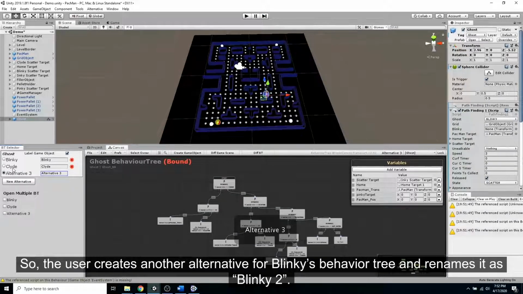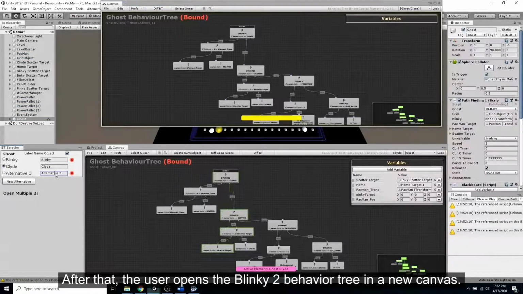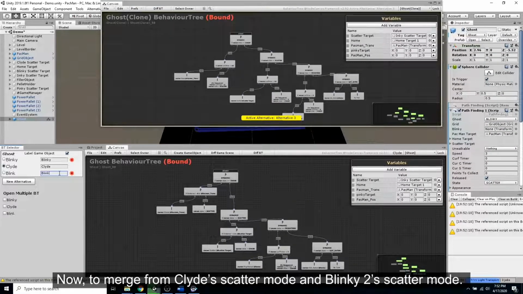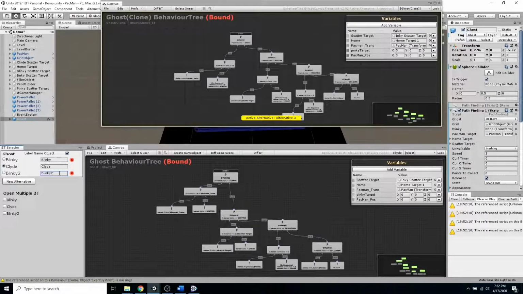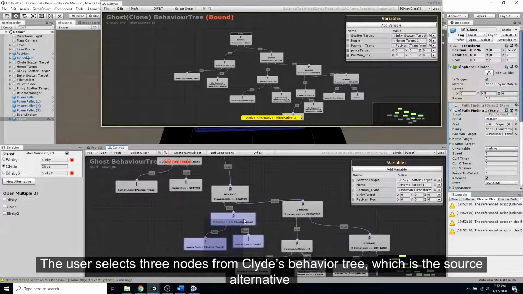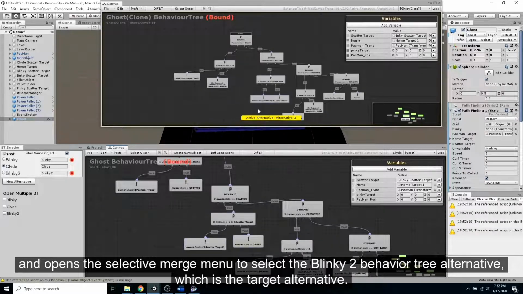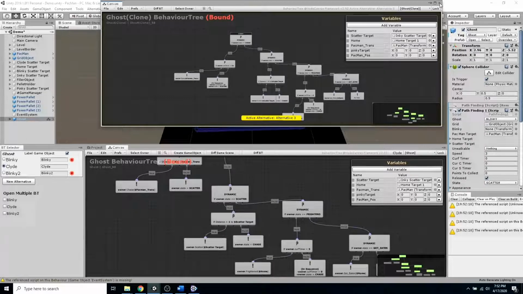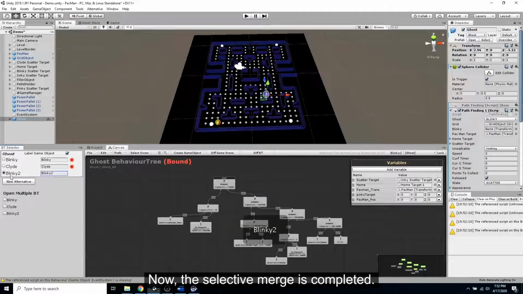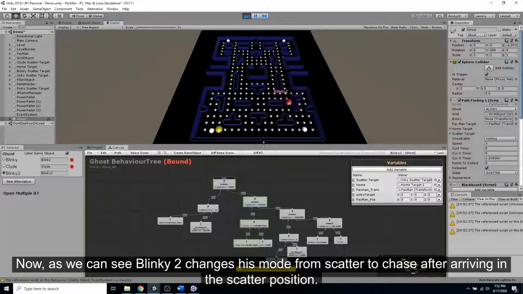So the user creates another alternative for Blinky's behavior tree and renames it as Blinky2. After that, the user opens the Blinky2 behavior tree in a new canvas. Now to merge from Clyde's scatter mode into Blinky's scatter mode, the user selects 3 nodes from Clyde's behavior tree, which is the source alternative, and opens the Selective Merge menu to select Blinky2's behavior tree alternative, which is the target alternative. Now the selective merge is completed. Let's have a look at Blinky2 in the game scene after the selective merge is completed. Now as you can see, Blinky2 changes his mode from scatter to chase after arriving in the scatter position.